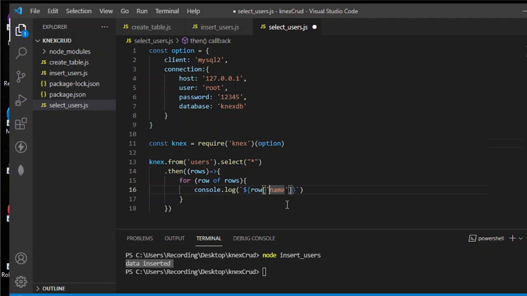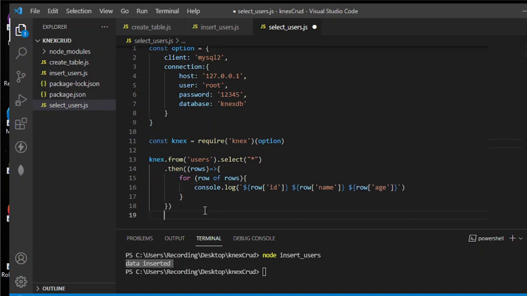Okay, let's maybe expand this one. 2, 3. Okay. So let's say this one is ID, name, and age. Okay, good. Now let's apply a catch.